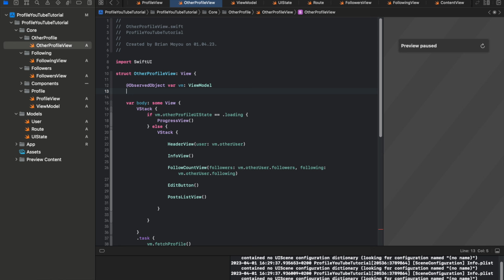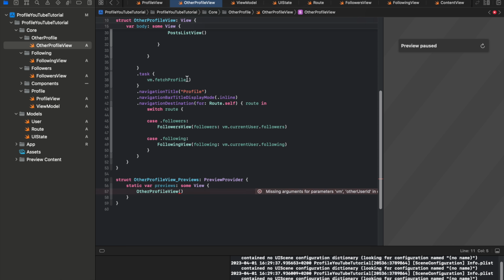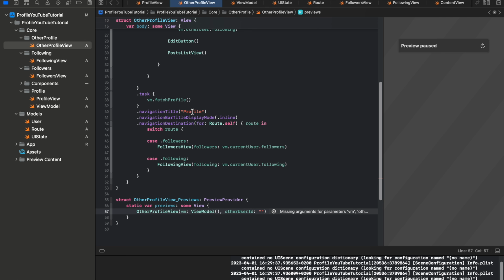How can we achieve that? We're just gonna have a variable right here, which is going to be other user ID of type string. And with that variable, we're going to be able to call fetch other user. Right here, I need to add an instance of a ViewModel in my preview, and I'll just give it, I don't even need to actually, okay.